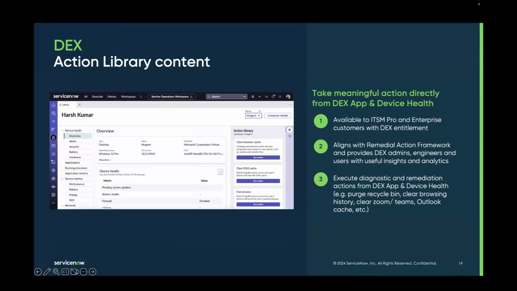The DEX administrator is the third persona. ServiceNow DEX is equipped to take safe, direct action with endpoints by utilizing out-of-box diagnostic and remedial actions. Remedial actions allow metric rule-based alerts to execute meaningful actions with or without end-user acknowledgement. From clearing a browser cache to ending a process that's gone off the rails to cleaning up disk space and a ton of other things.